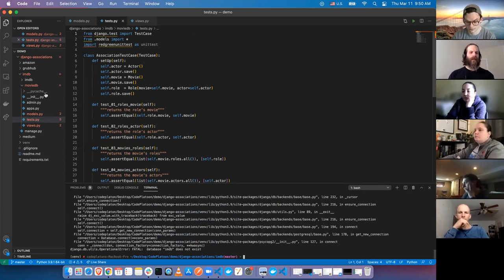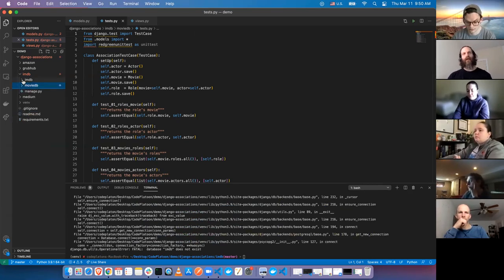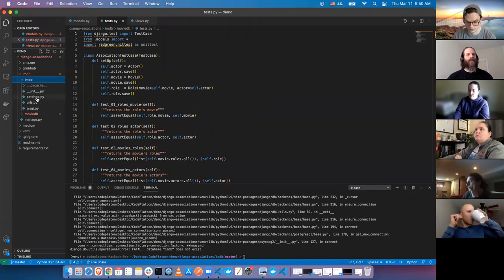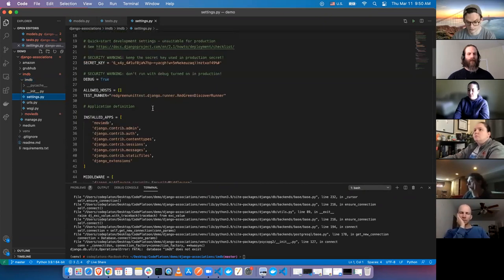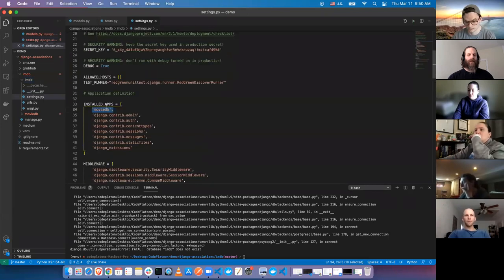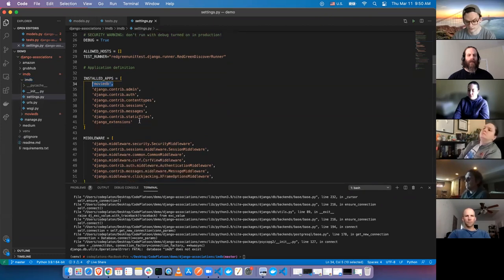So if I want to find out where my database is, I can go into the settings file of the project. So the project, not the app, has a settings file. I can go in here. There's a whole bunch of stuff, some of which we don't really need to worry about. This is kind of pre-made for us, which could be good or bad depending. But we have our MovieDB installed app. This is the app that we have installed right here. So we've added it to our installed apps list.